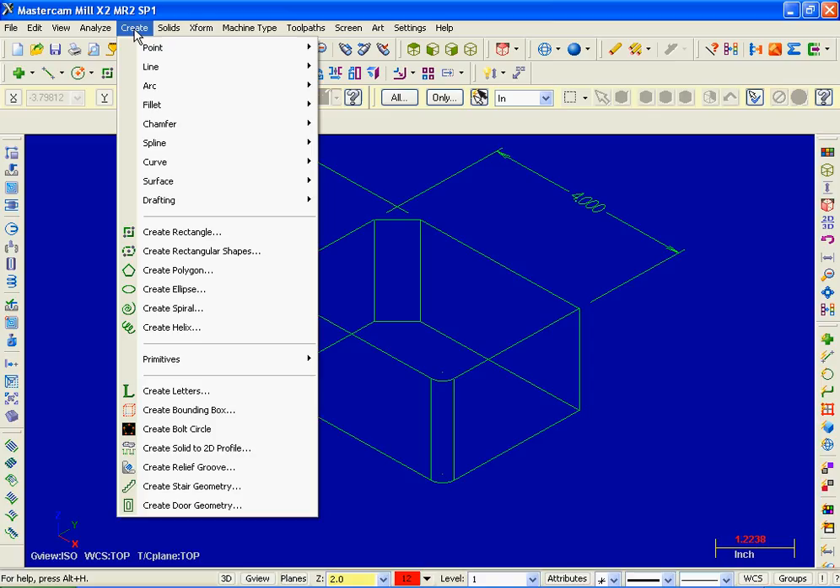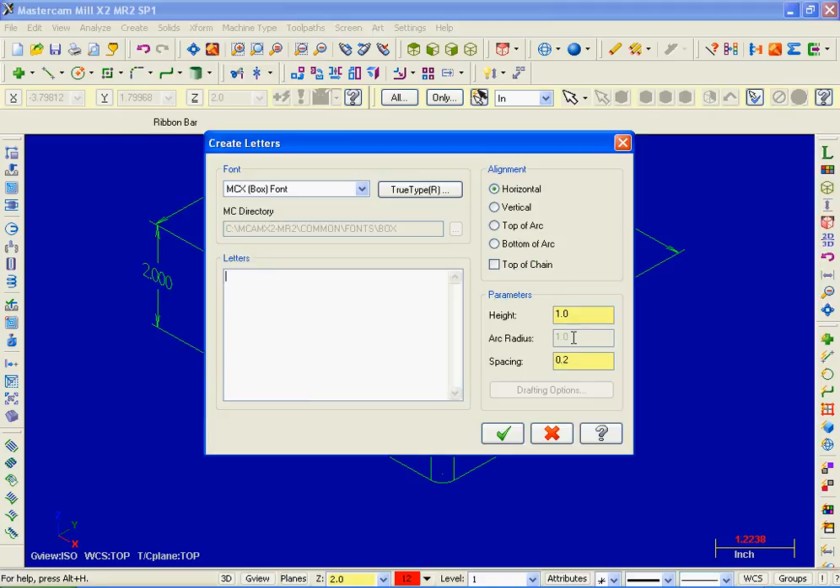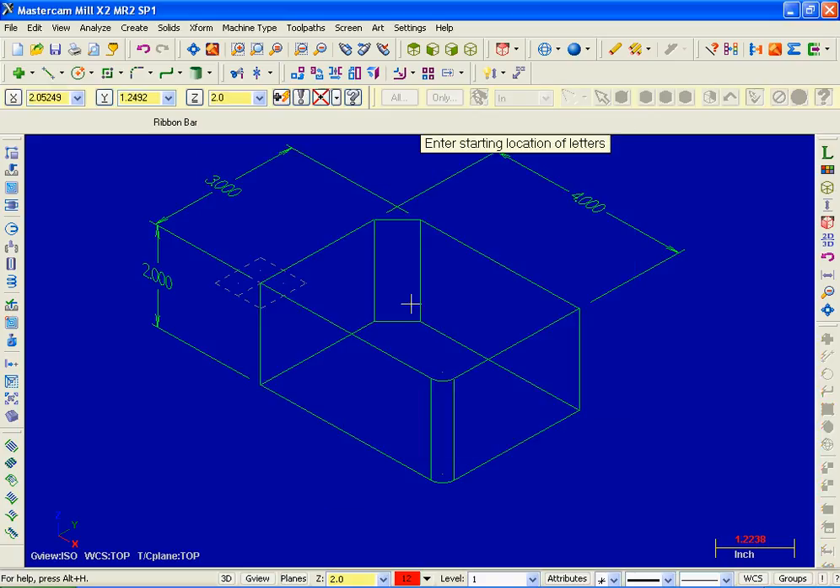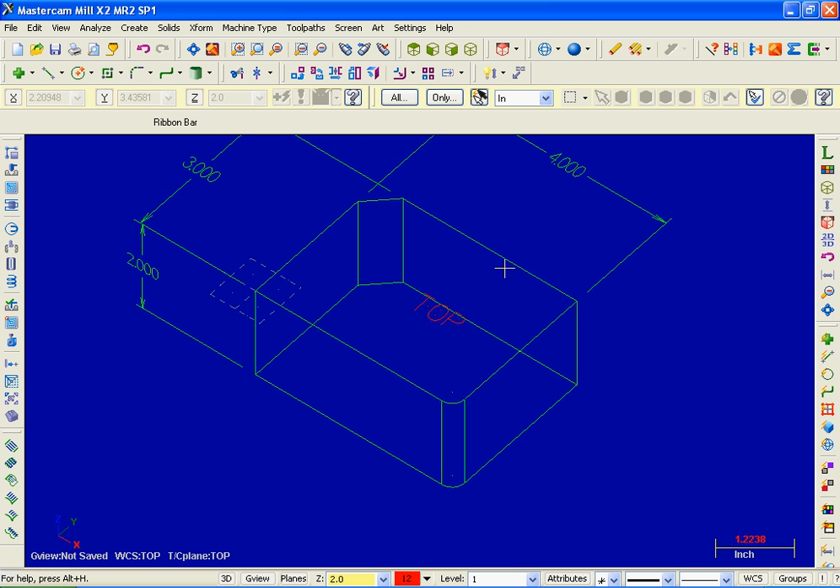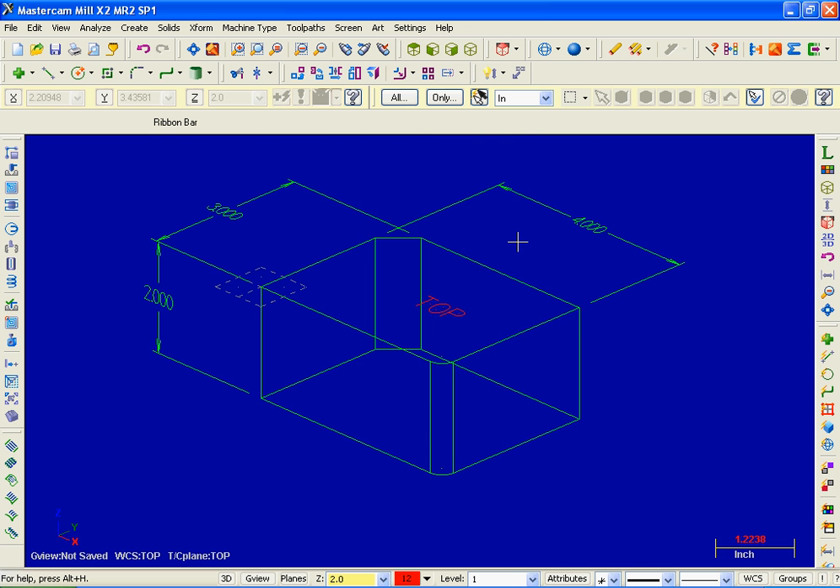Create letters. Now over on the right of this dialog box, I'm going to shrink the text down to 0.375, and over on the left here I'm going to type in top. I'm going to pick OK, and I'm going to pick this position here. I'm going to hit escape, and there's our first piece of text.